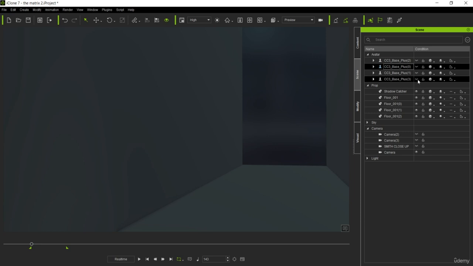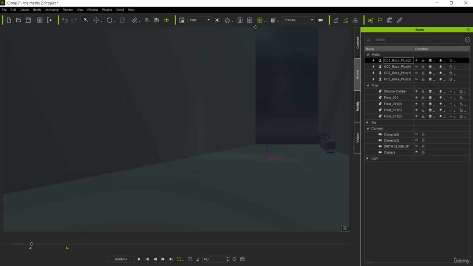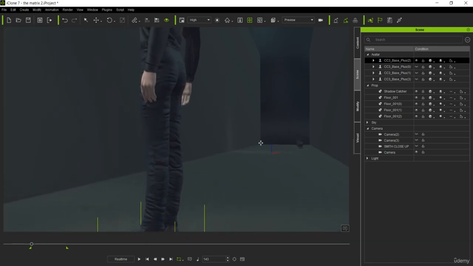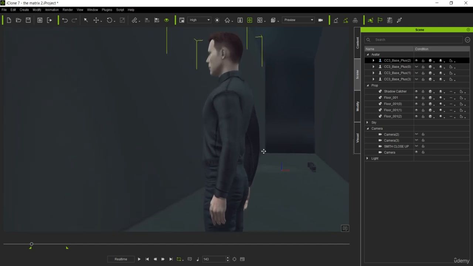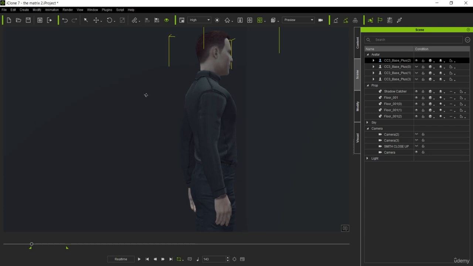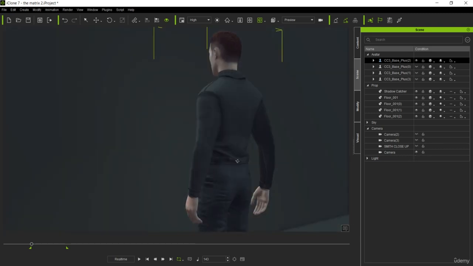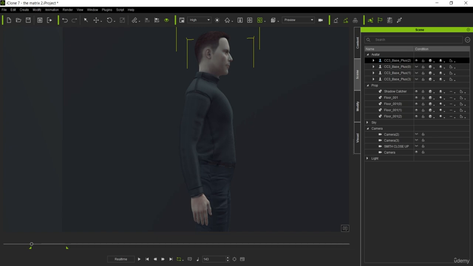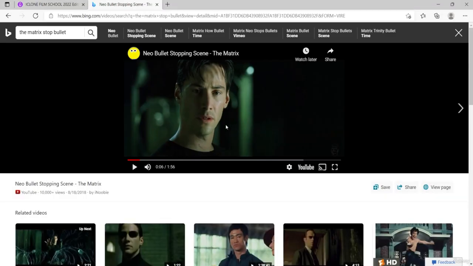Where's Neo? Okay, so this is Neo. Let's go to Neo. He should be somewhere here. There he is. Now we need to focus on Neo again, and we don't need to show the agents because in this scene we only see a close-up of Neo from the shoulders up.